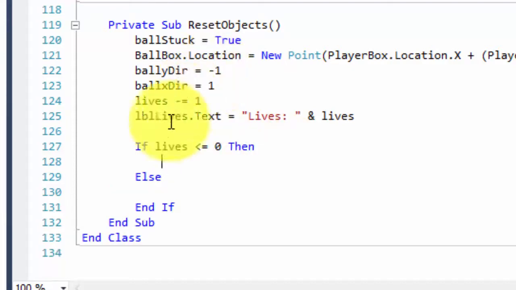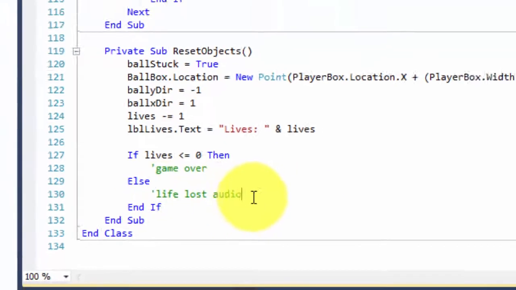Okay, so I just created some space here for if there's no more lives left, we're going to basically do some type of game over scenario. And then else, meaning they have more lives, we're just going to make a sound and let them keep playing. I just put in some comments to show what we're going to put in here in code. To make a comment, you just put an apostrophe before the line that you want to type.